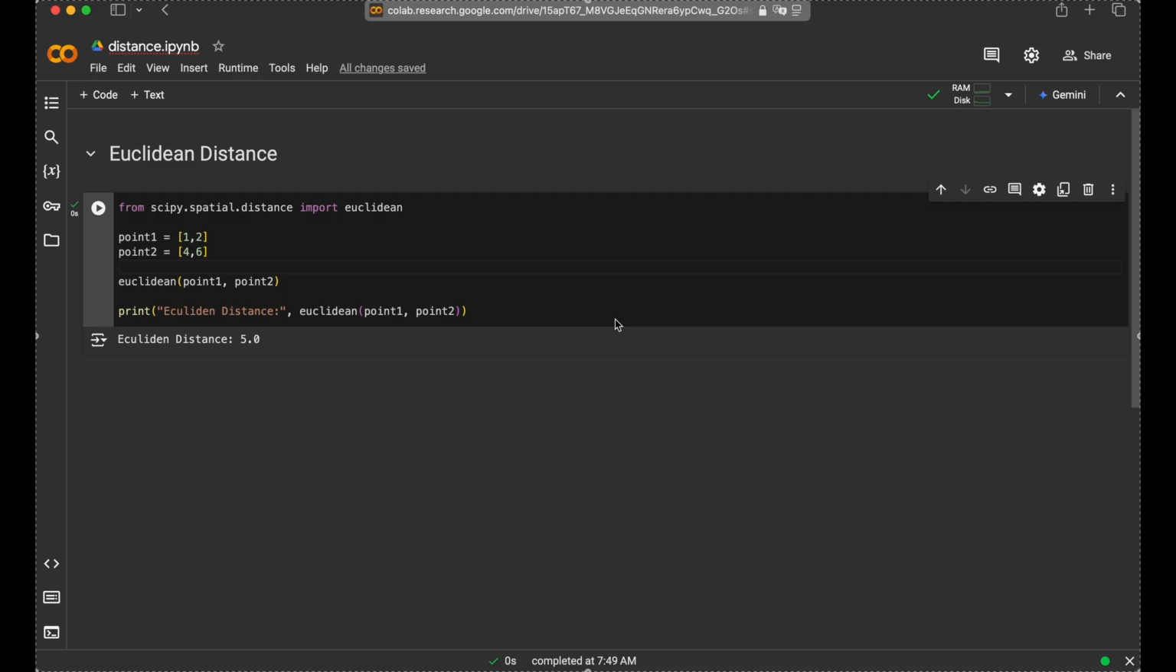K-means finds the nearest neighbors using the Euclidean distance, and in image recognition it finds similar images using the Euclidean distance, and in basic distance calculations.